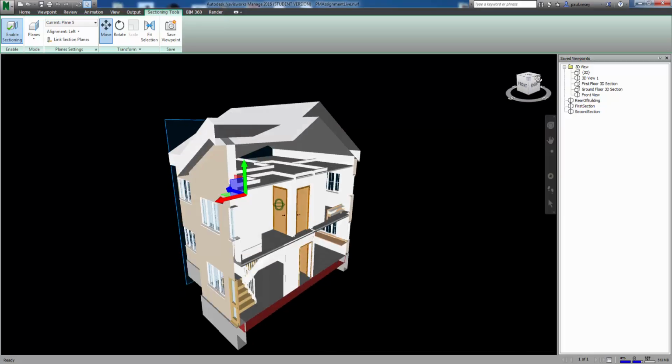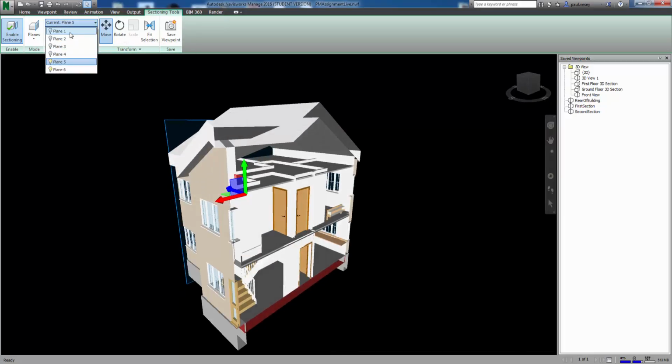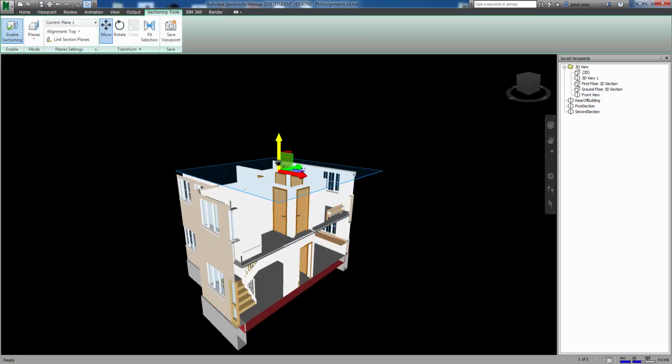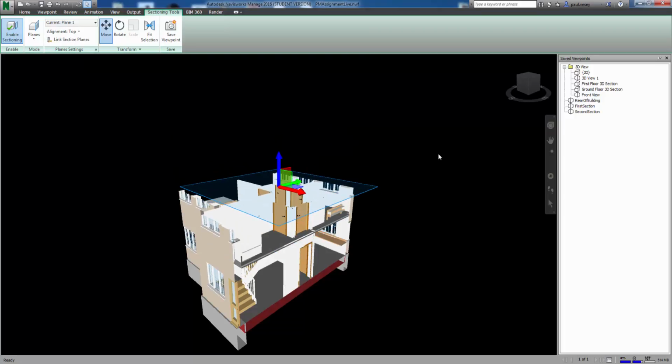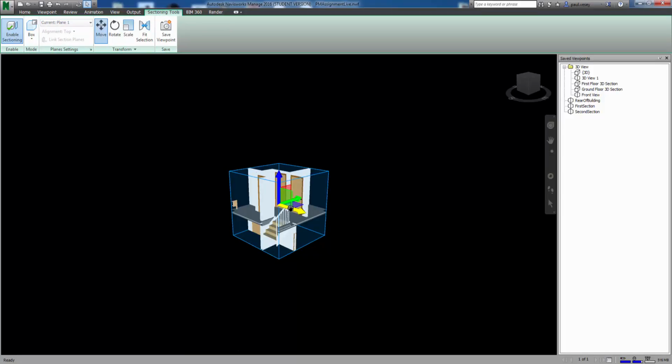So they're planar sections, and of course we'll have one along the top as well, so I'm going to do that as well. Depending on your needs, you can use those. The other option we have is a box. So if I go to box, you can see it here.